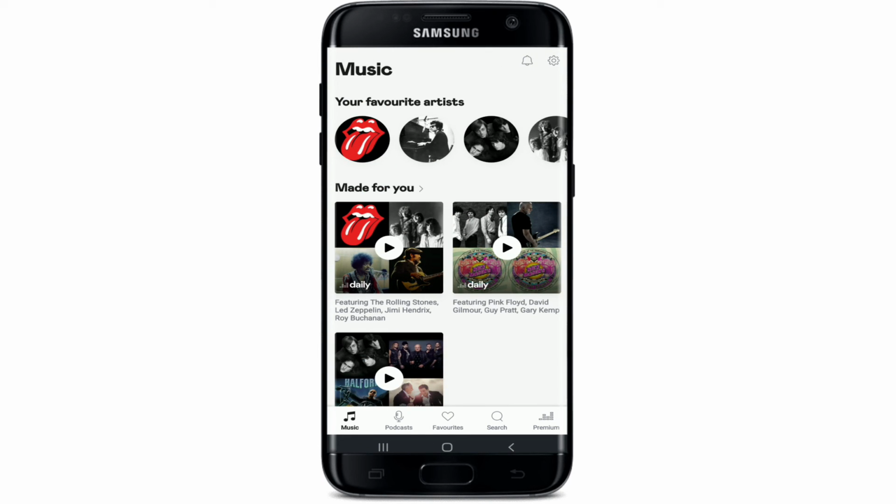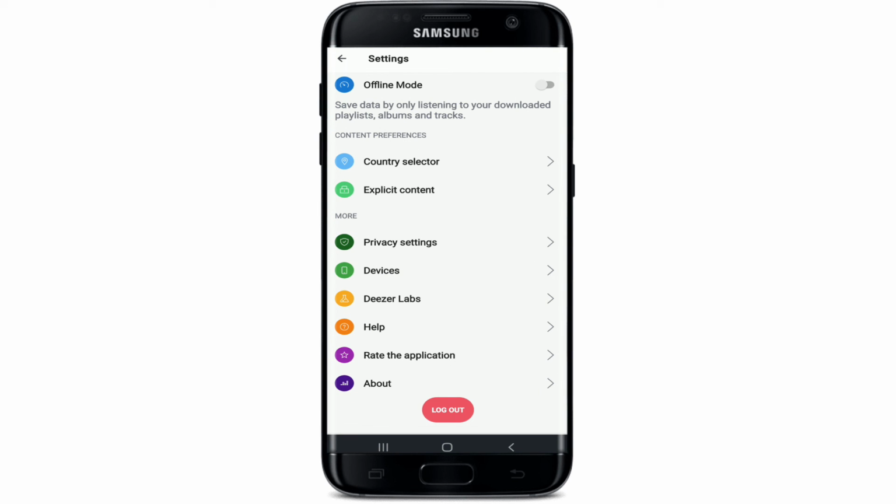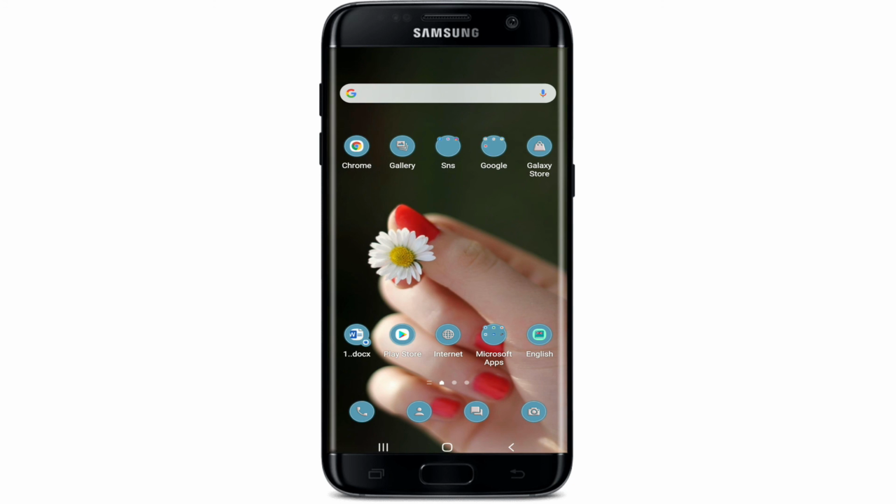If you'd like to visit your profile, go to the settings or the gear button at the top right corner, and there you go. If you'd like to log out of the account, simply scroll all the way down from the settings option and tap on log out, and that way you'll be able to open up a new Deezer account quick and easy.